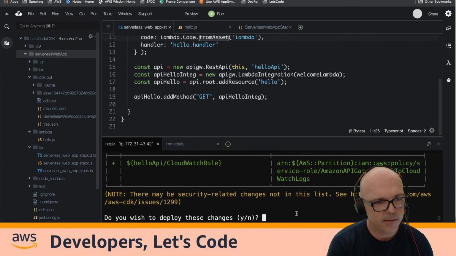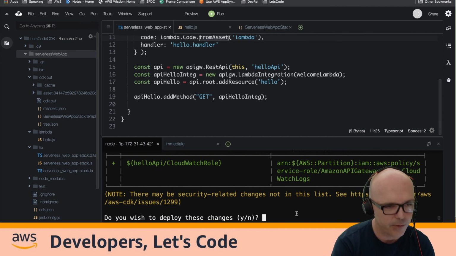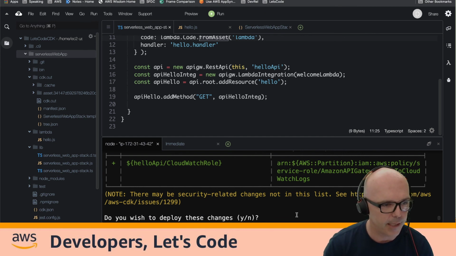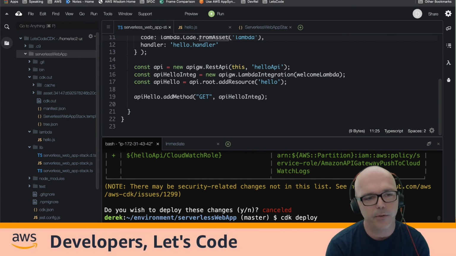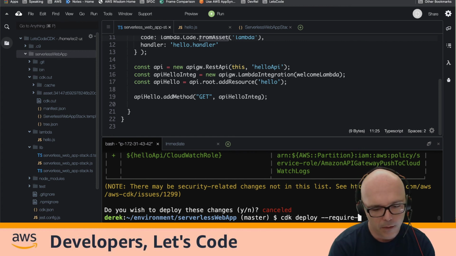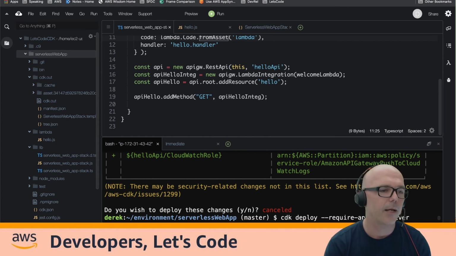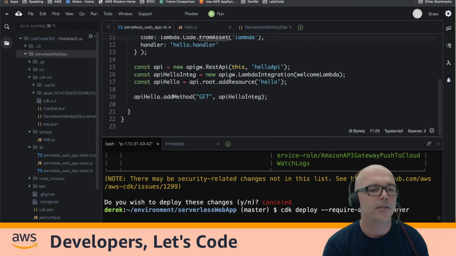While we're doing that, let me show you how you can get around the prompt. So if you want to deploy without that approval, you can go require approval and go never. So that will then negate that yes/no challenge for you.